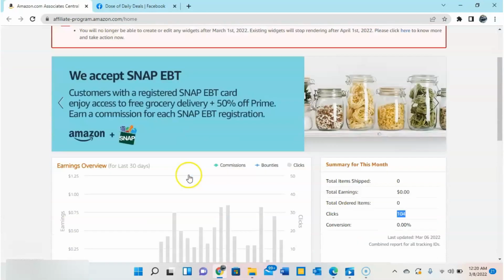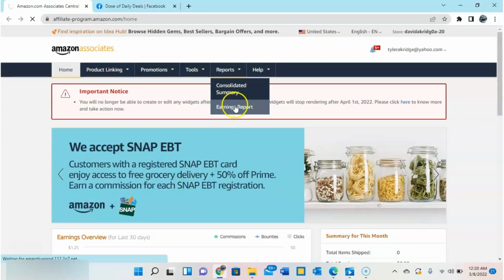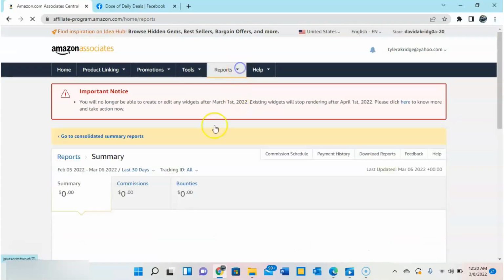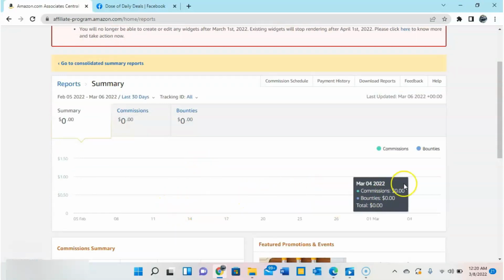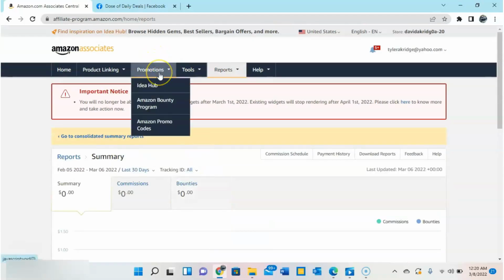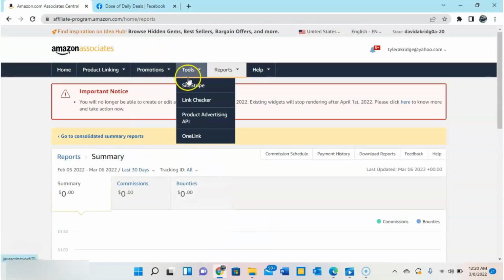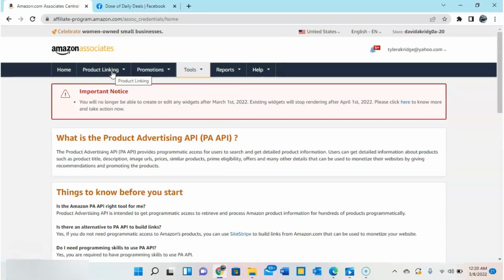As you can see, I just started this not too long ago, and you're going to look at your earning report. And this graph is a lot better. Once you start earning commission, it shows like a little line graph, and this has all your data. Now, depending on the items that somebody purchased off of Amazon, you get a percentage of that item.